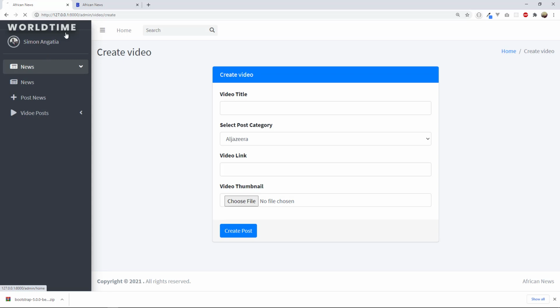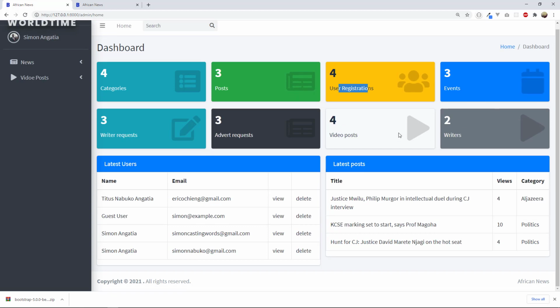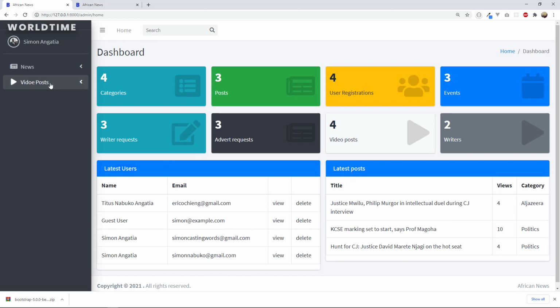But there's something that I want you to note. For example, look here. They are able to see the general site statistics. They can see that we have 4 categories, we have 3 posts, users, but there's nothing they can do. They don't have any rights to edit or access this content. These rights only admins can access. They can see the latest post, they can see the latest users, but they cannot do anything else. They cannot delete, they cannot view, they cannot edit. So that is the writer.